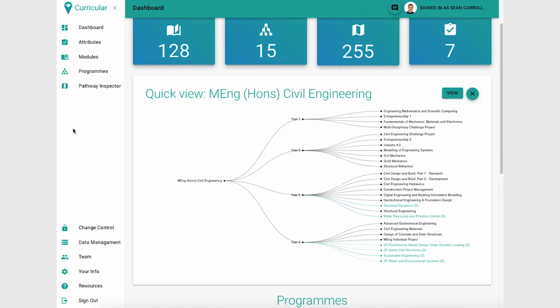This gives you a quick view of the program structure, showing the modules in each year. Optional modules are shown in green, and modules that have prerequisites are shown with a dashed line linking to them. And if you hover over the module, a tooltip will tell you what the prerequisite is for that module. So this gives you a good quick overview of your program structure.